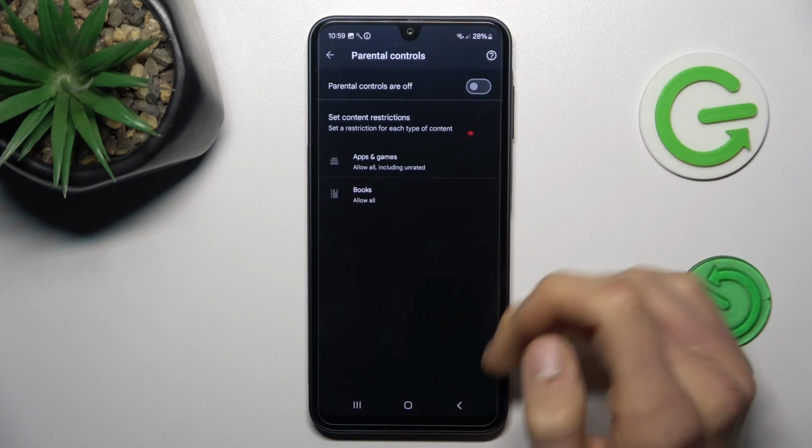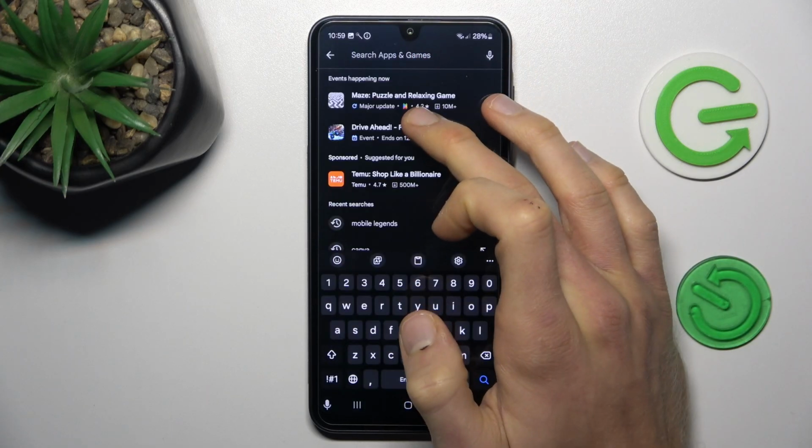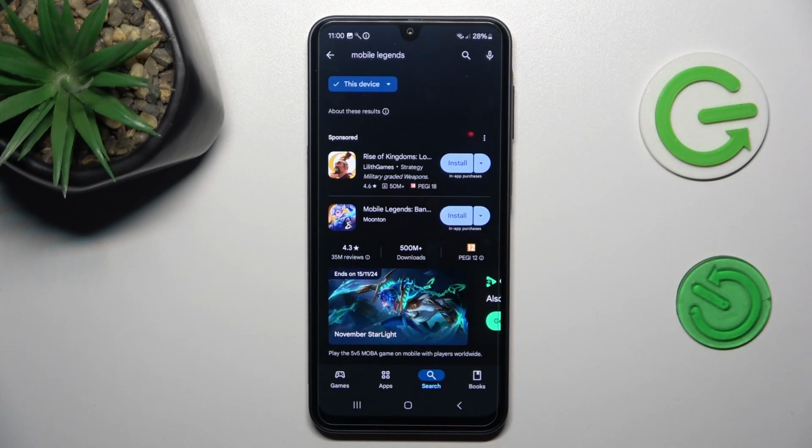We can also turn off your parental control by switching it off. Now we can search our Mobile Legends game, which is visible right now, and we can easily install it.